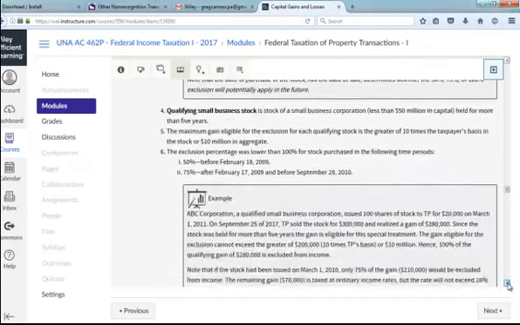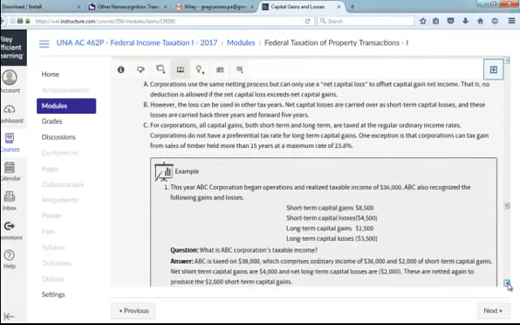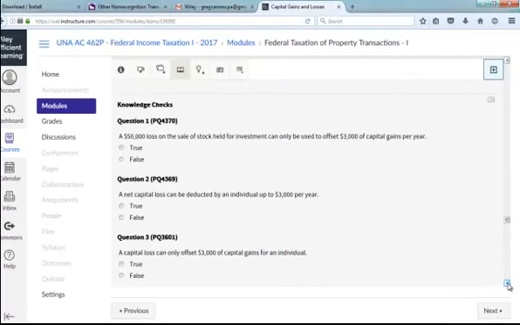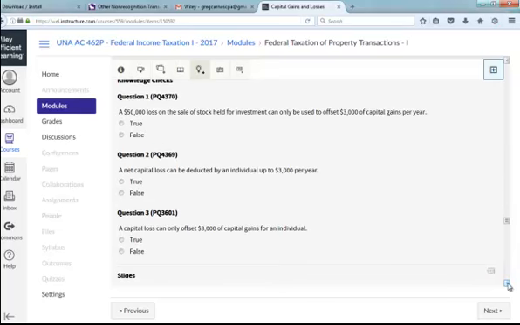Once you go through the study text material, you then are presented with some other questions. The knowledge checks are true-false questions. Now, there's no true-false questions on the CPA exam. These are just provided to, once again, test a very elementary understanding of the material to see if you have the basics down pat.